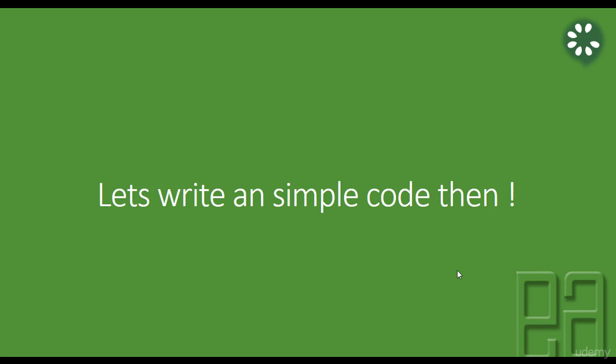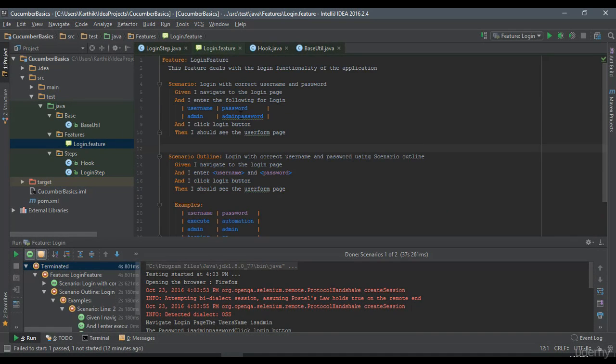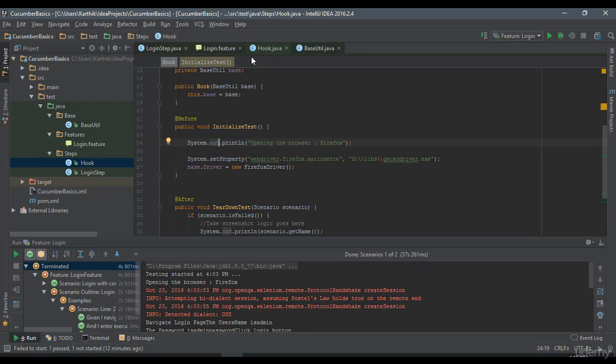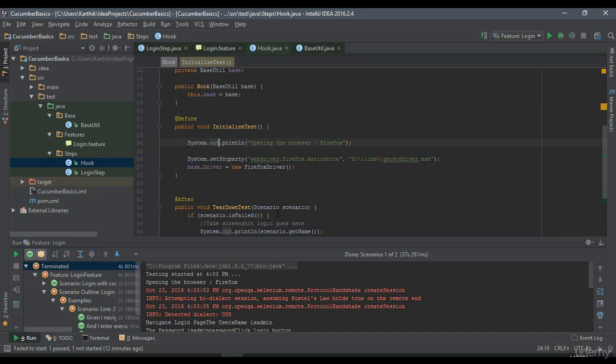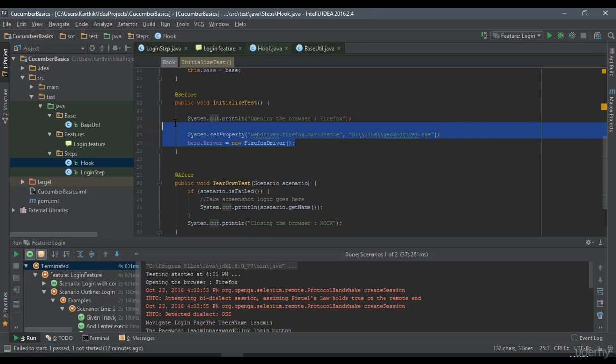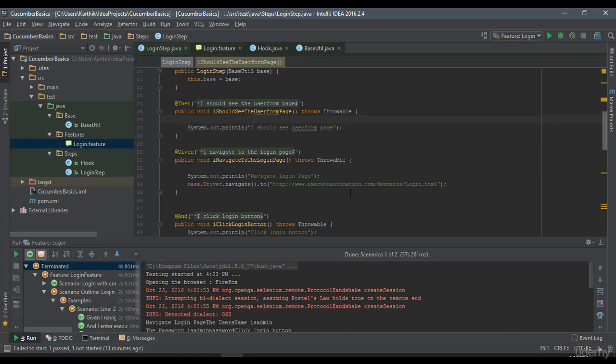So for writing a simple code, let's flip to IntelliJ and see how things work. This is the same project which we were working in our previous video of this series. What we did in our previous video was we just executed 2 lines of code. One was adding the web driver over here, and in the hook we just added the Firefox driver, which is nothing but the support with Gecko driver. And then we saw how things work. We also navigated to the Execute Automation website over here.